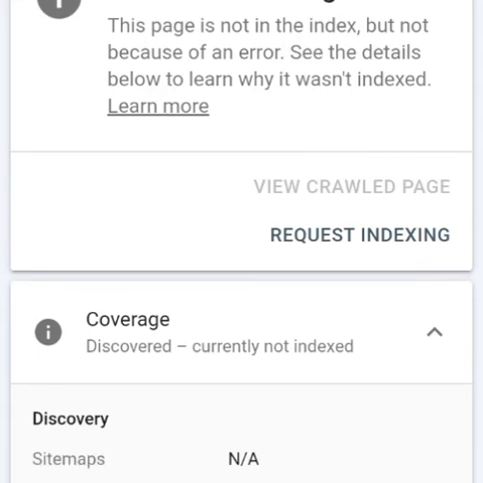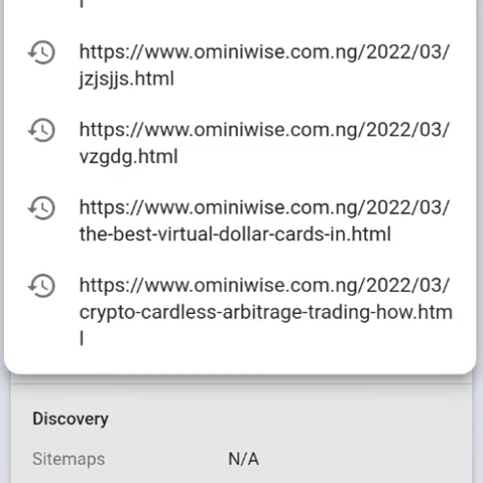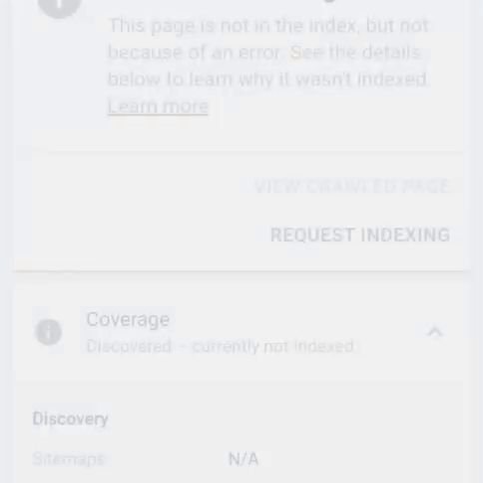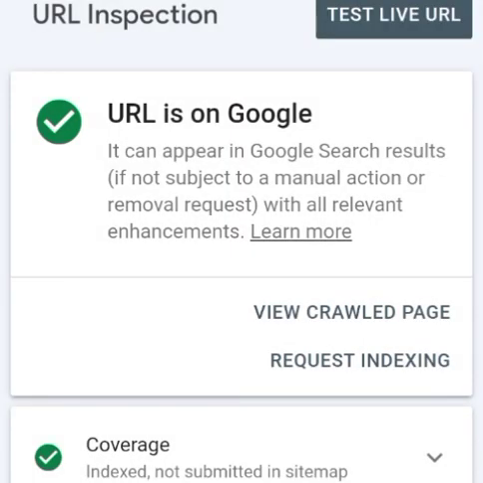I changed the slug of mine not up to 3 hours ago, and it's already indexed. Let me show you. Initially it wasn't indexed; it was showing currently not indexed. So when you change the slug, you try again, and it's going to work. This is just an example, so don't mind the website and stuff like that.